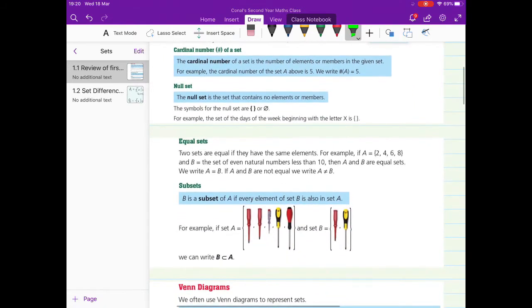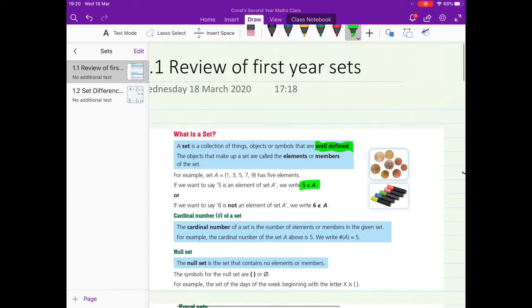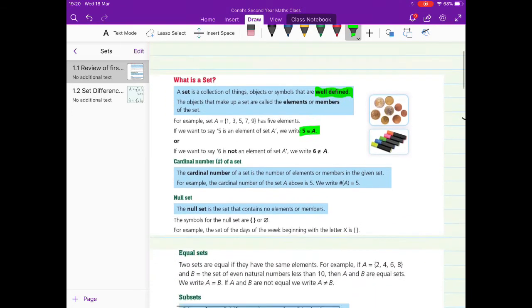The cardinal number of a set, so we see the hashtag symbol there, that means cardinal number in sets. The cardinal number of a set is the number of elements or members in the given set. So for example, the set A that was given to us had a cardinal number of 5 because there was 1, 3, 5, 7 and 9. So that's a total of 5 different elements in the set.